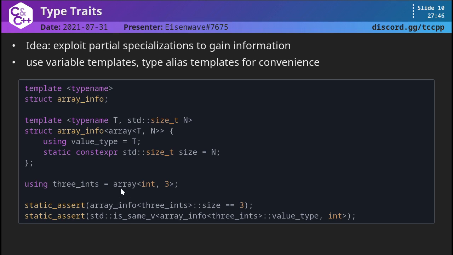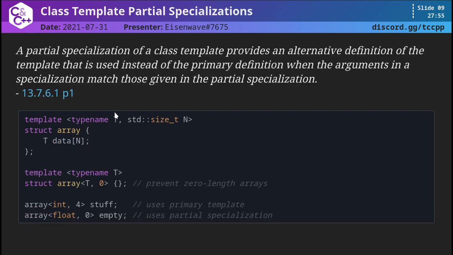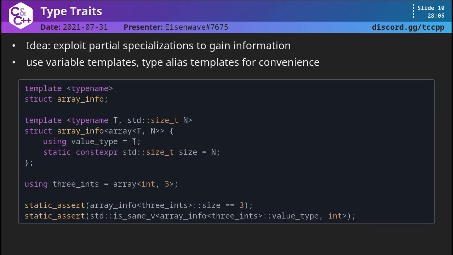So let's say, for instance, we want to, and let's go back to the original definition right here. We have a struct array, right? This contains a type parameter T, and it contains the size parameter N. Now, what if we had an array and we wanted to get the type parameter out of it?